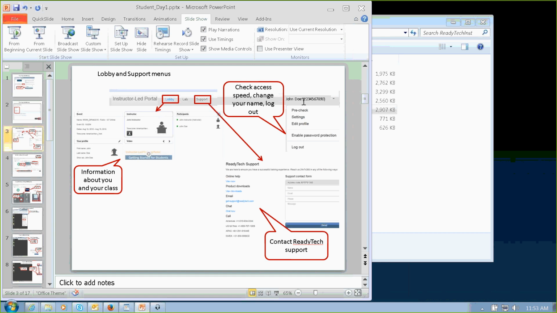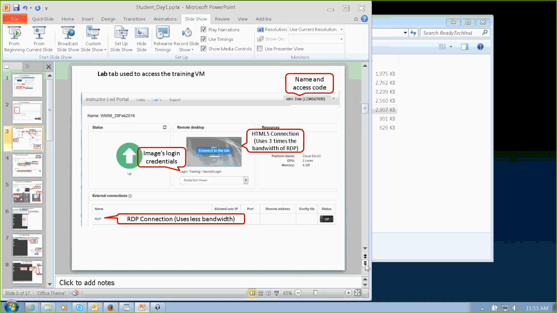On the upper right-hand corner will be your name, and this is where you could go ahead and log out if you needed to. But the tab you're most interested in is that center one, and in that center one, you'll have the lab, hopefully is up. You can connect to this lab, and this is the login credentials right in there. Now this will use an HTML5 connection. If you have a slower computer, at the end I'll talk to you about an RDP connection.